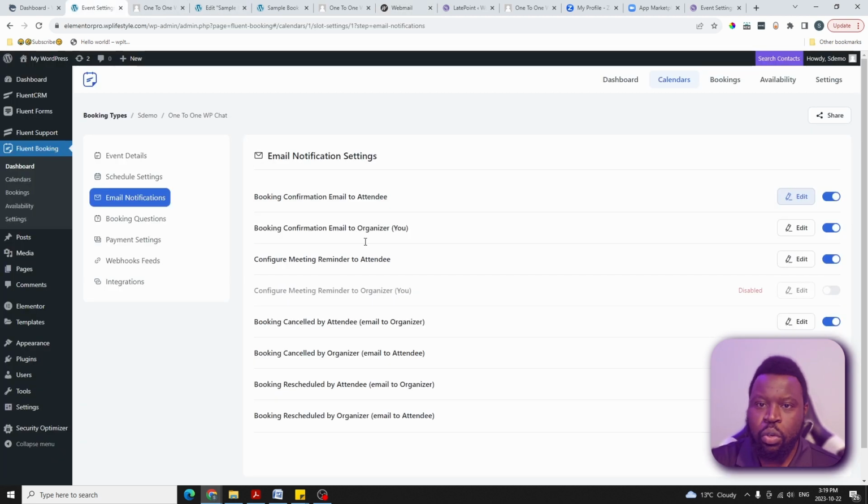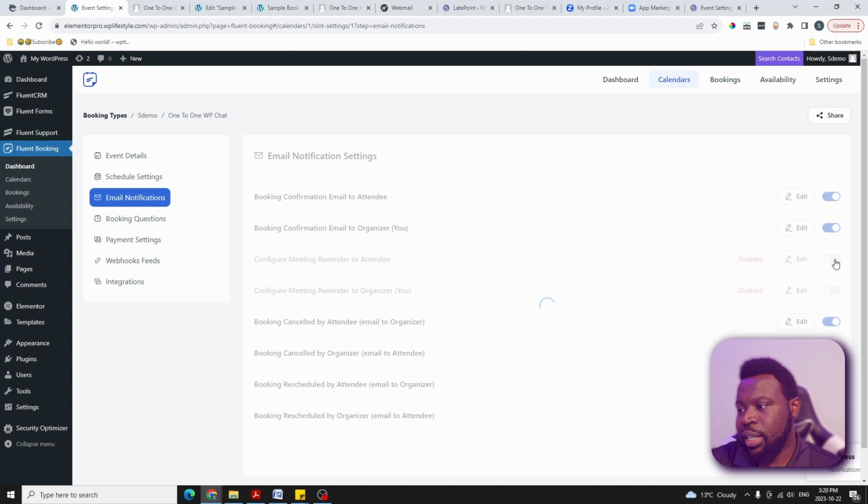That's fine. So let's go back to Fluent Booking right here, and you have all these options right here. This one is for confirmation email sent to the organizer. If you want that, you can enable it. Again, you can go ahead and disable any of these notifications that you don't want. And then another thing I like a lot in here is the meeting reminder, right? So let's go ahead and enable that.